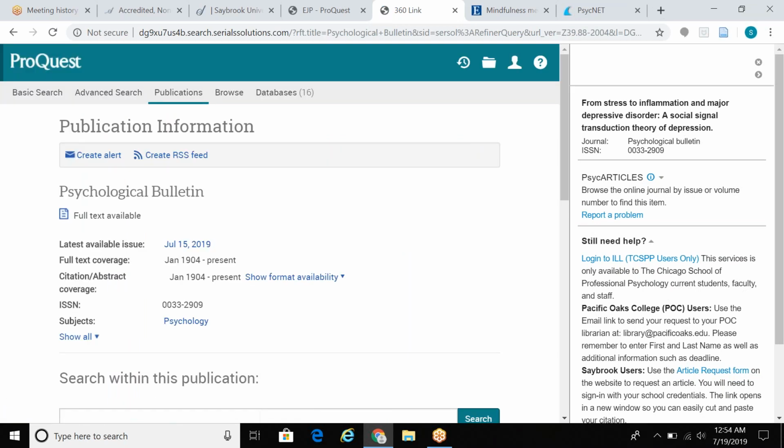Now, it's going to link up into one of the databases if we have that particular journal article, or at least if we have that particular journal. Now, this one linked up into ProQuest. This is where things get a little bit different. It depends on which particular database has that journal, if there is one that has it at all, where it will take you to next.